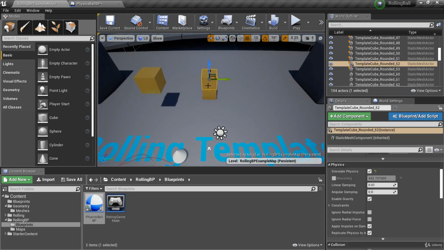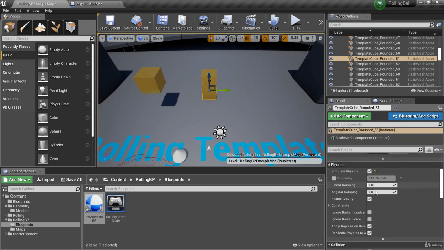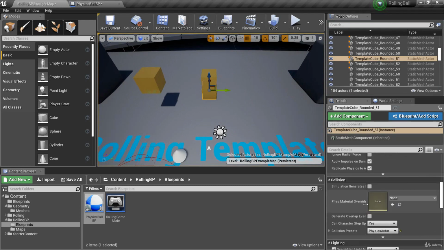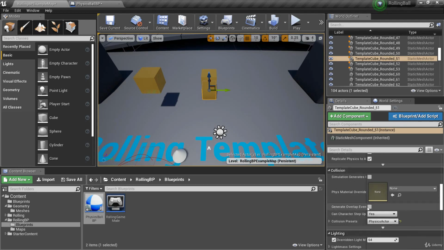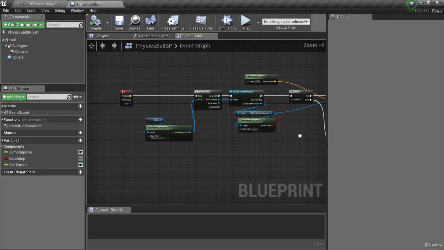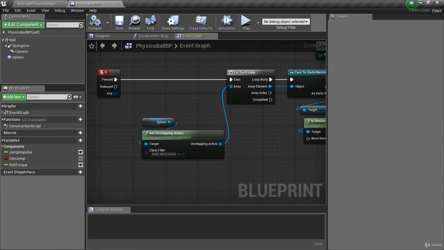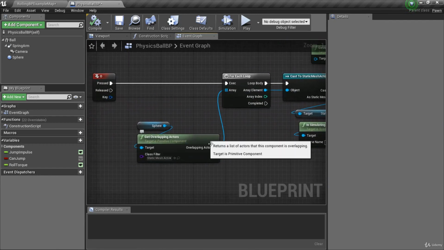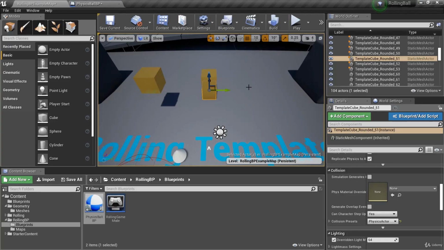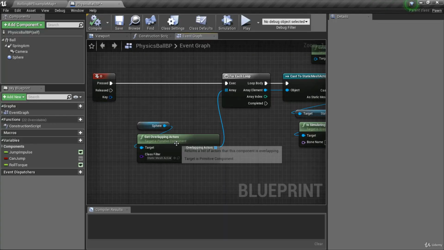Remember, these boxes over here are not generating overlap events. If you click on them and look in collision, you'll see that Generate Overlap Events is not set to true. So in here, when we press O and we get overlapping actors, these actors over here are not even considered to be overlapping, because they're not generating overlap events.